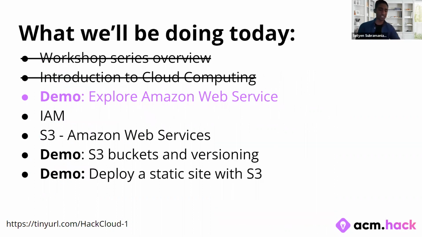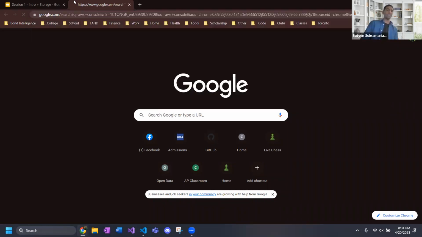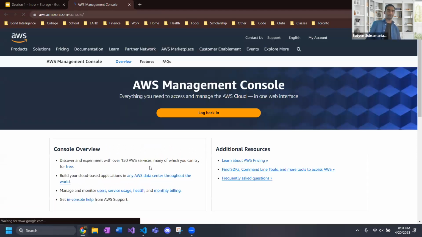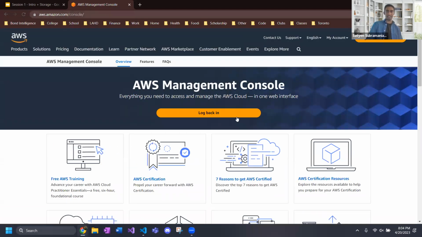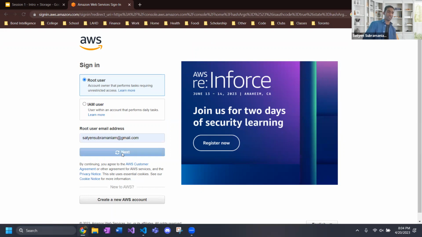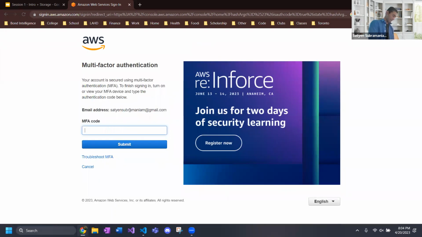Okay, great. So let's jump into the demo for AWS. Hopefully you've created an account if you want to follow along. Otherwise, this will all be recorded so you can follow along afterwards. So I'm just going to look up AWS console, and then we want to click on this link here, and then log back in. Because I have an account, the details are already there, so I'm just going to click enter, and then use my autofill password.